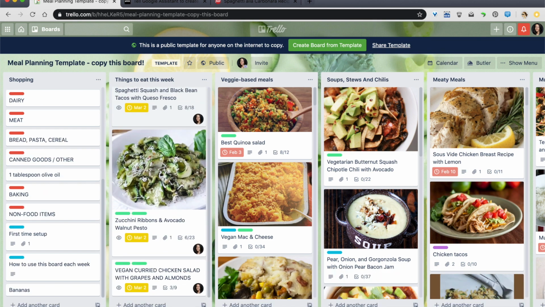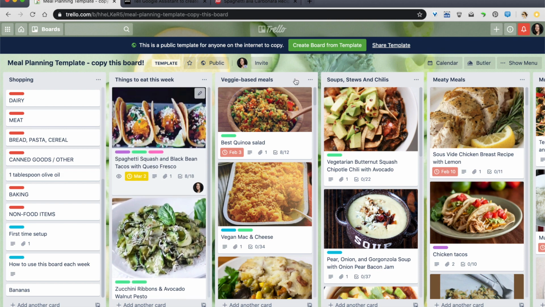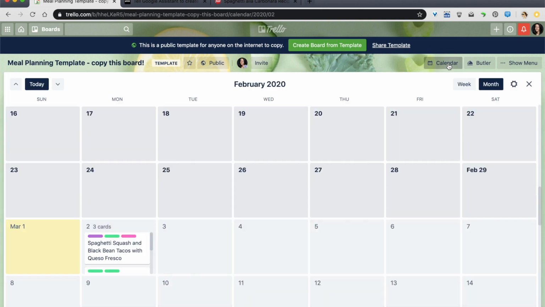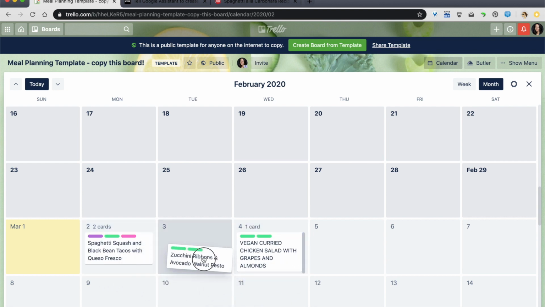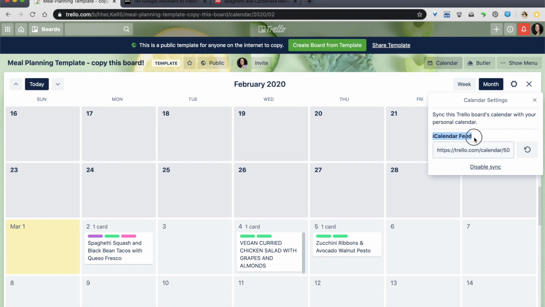So now I have a few recipes in my list of things to eat this week, but it all says March 2nd on all of those cards, and I definitely don't want to make them all on the same day. So in the top right corner, I'm going to click on calendar. And notice again, they're all listed for tomorrow, but I'm just going to drag and drop those cards into the day of the week that I actually want to make them, depending on what my schedule is for that week. So this is pretty amazing. Not only that you can see them on a calendar view here, but you can also integrate this view into your Google Calendar or your iPhone calendar just by using the feed from this particular one.